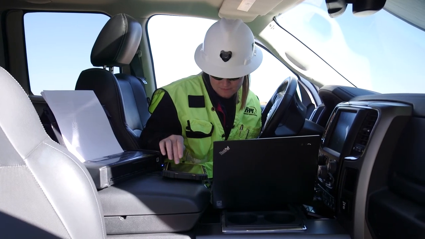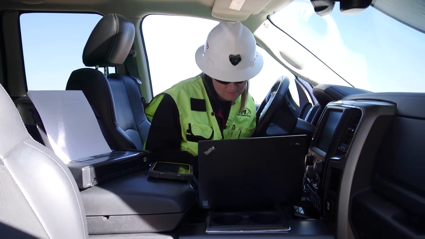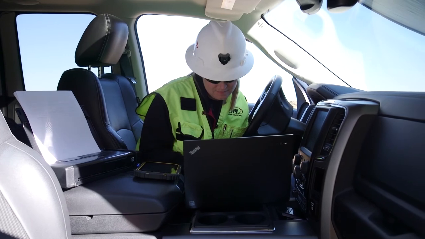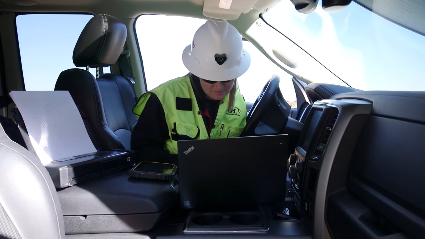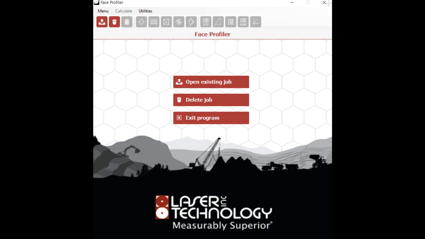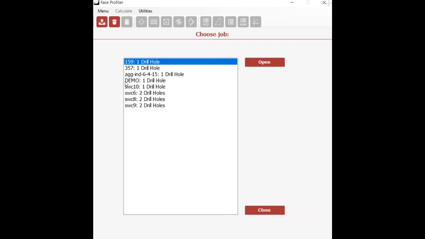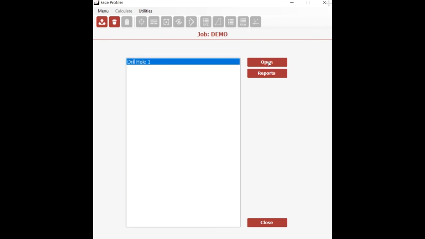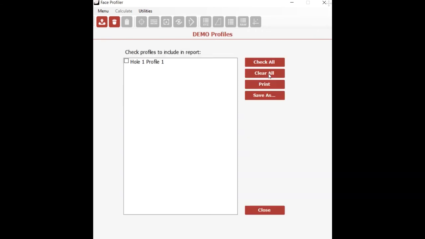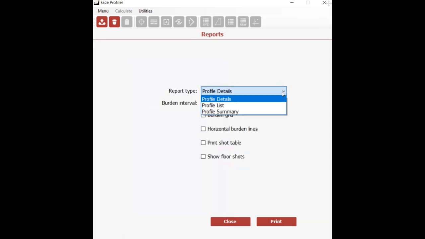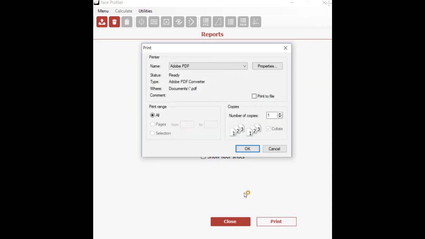Report generation and additional design work can also be done on the companion PC program. First, transfer the job files into the Face Profiler PC data folder. Start Face Profiler PC and select Open Existing Job. If no further design changes are necessary, tap the Reports icon and follow the same sequence as in the Android app to generate them. Printing can also be accomplished in the same way as before.